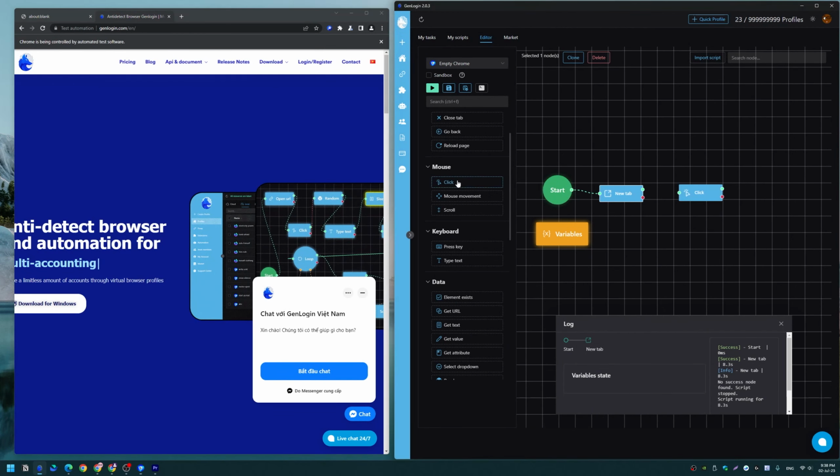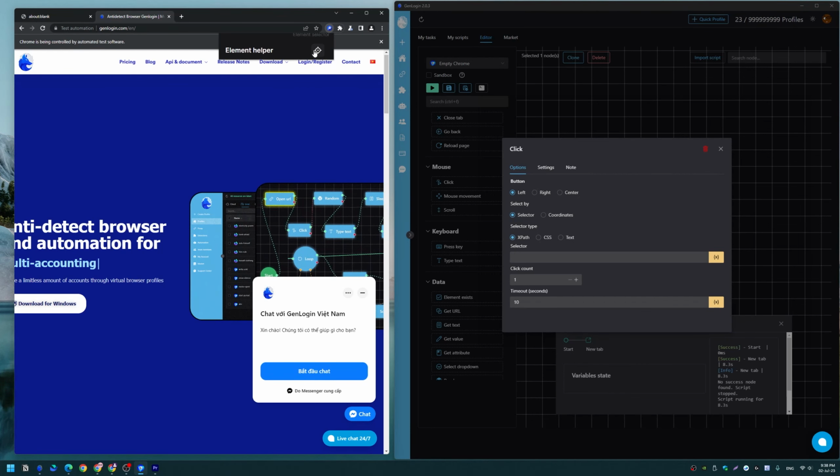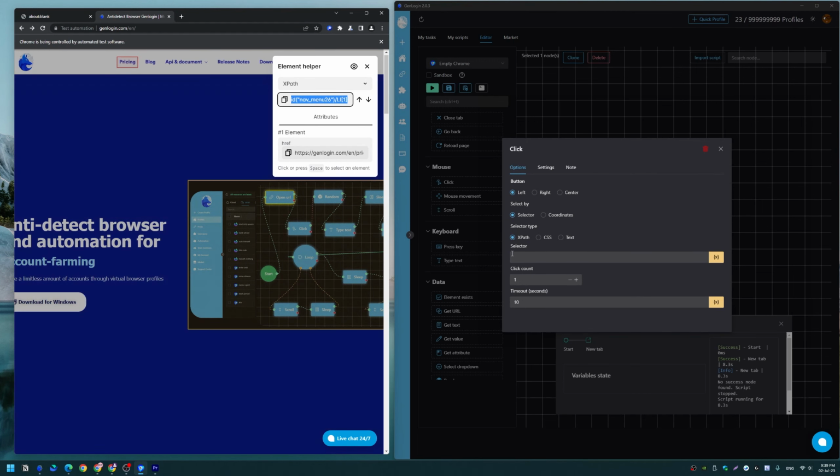Let's practice mouse root button. First, click button. In most cases, we use left button click and select by selector. In this example, I would like to click pricing. So I get the selector of pricing and then paste into selector.